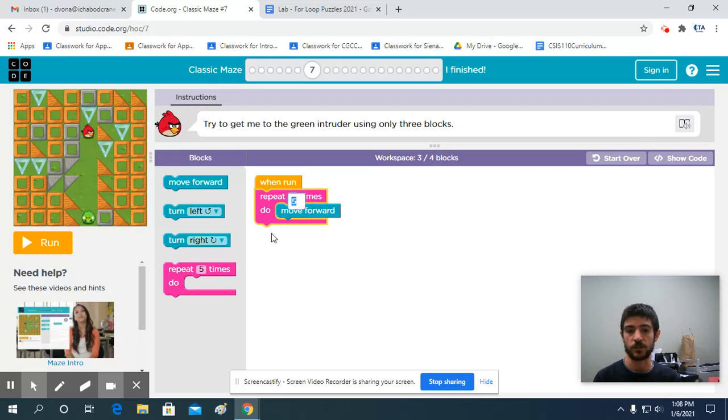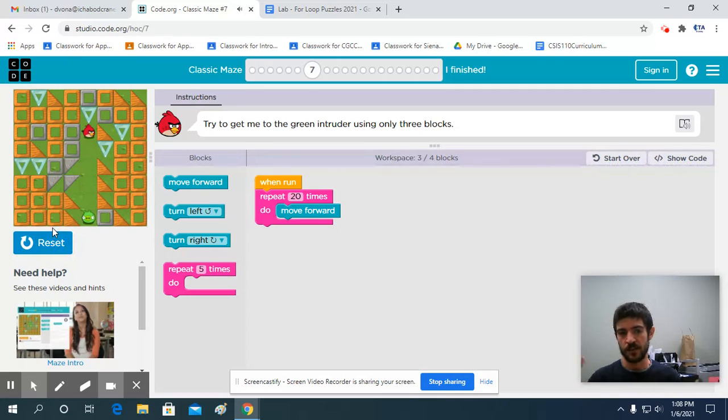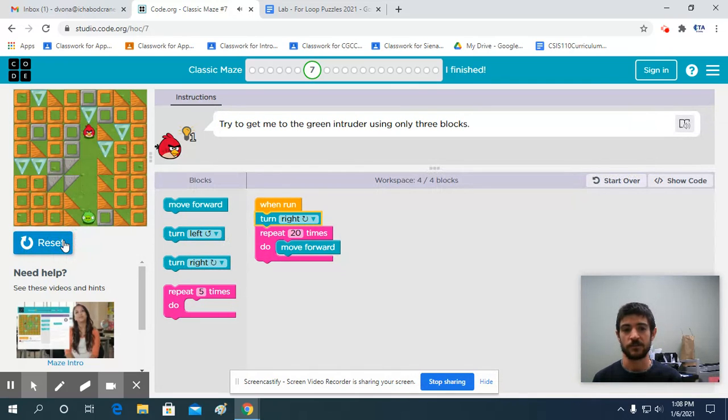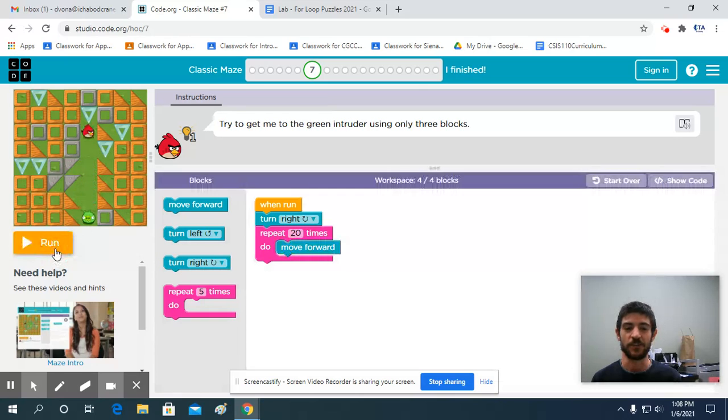So if I wanted to run it 20 times, all I had to do was change that one number. I didn't have to write move forward 20 times. And then if I hit play, it would go and do whatever it needed to do. All right, that's embarrassing. I didn't get that right because first you have to turn and then move forward. There we go. All right, just making sure I could still solve this.